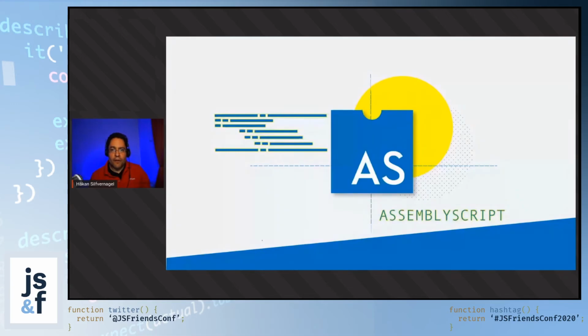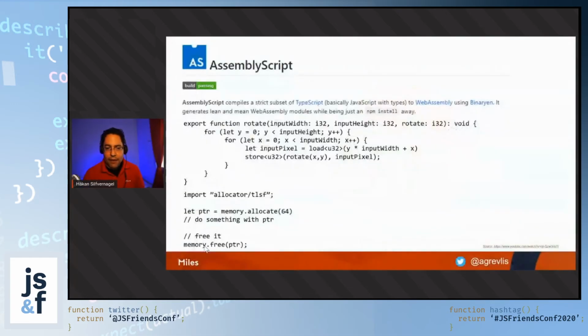Another one of these frameworks is called AssemblyScript. With AssemblyScript, you can compile a subset of TypeScript down to WebAssembly using a compiler called Binaryen. And this is an example of how this looks. We call a rotate function, where we have some input height and width, and also a rotate parameter.